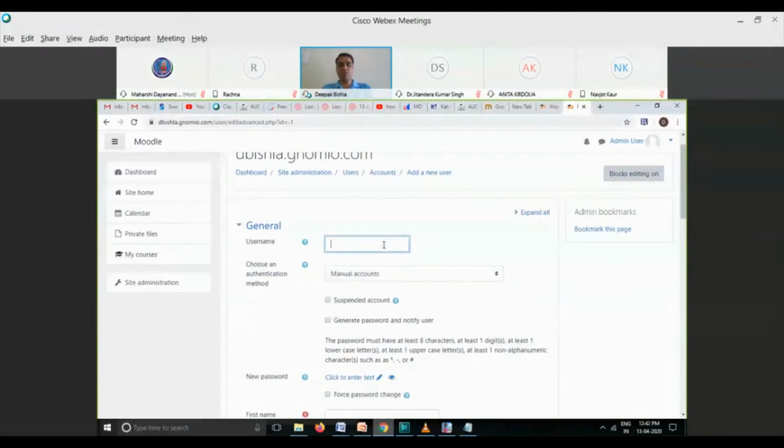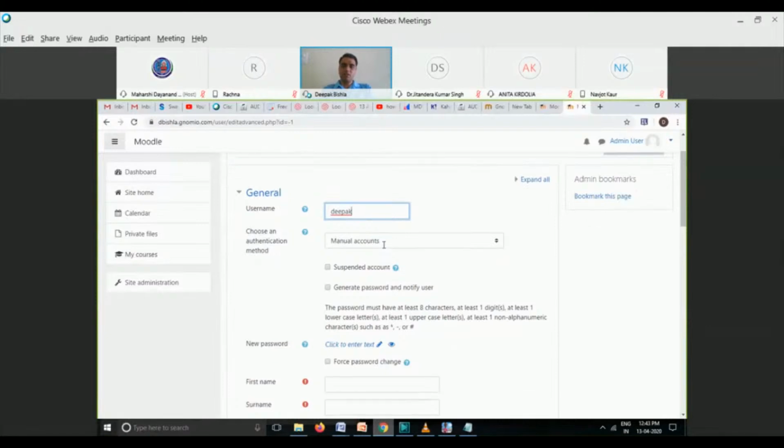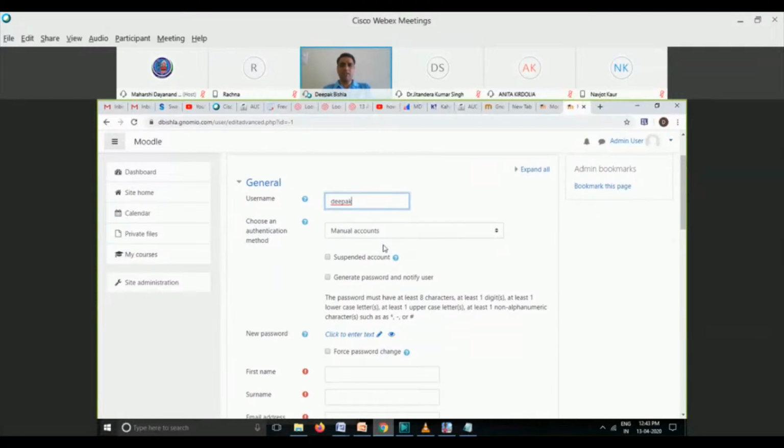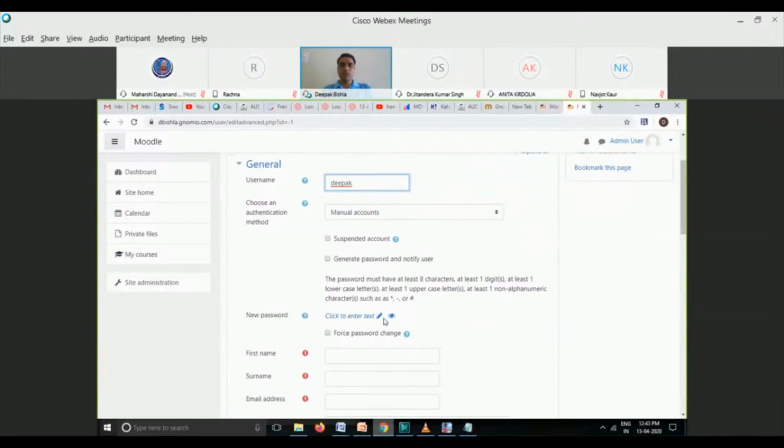The first name is user, suppose the username is this one. Username can be anything, but it should be unique. It should be unique. 1, 2, 3, 4, 5, 6, anything, but it should be unique.